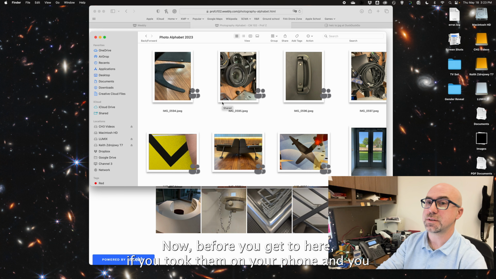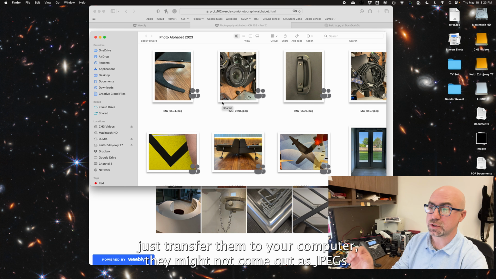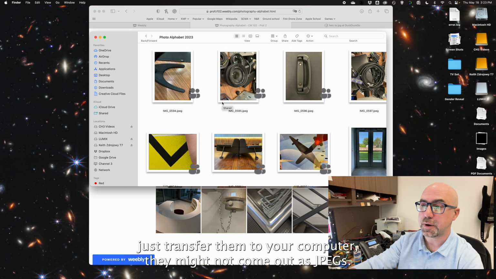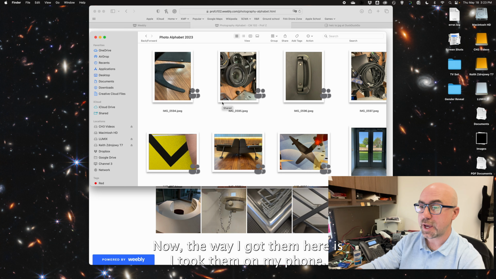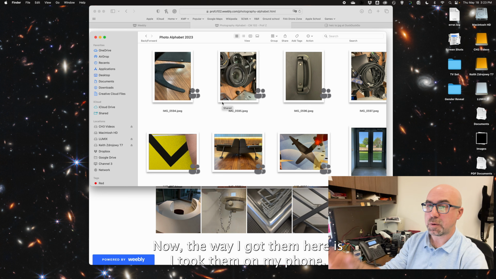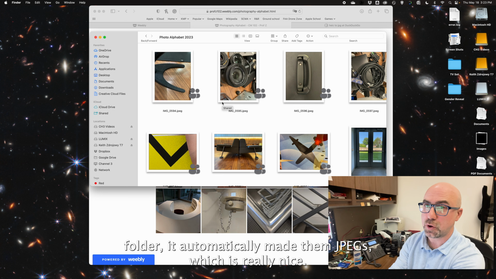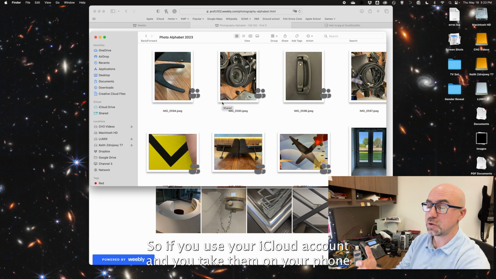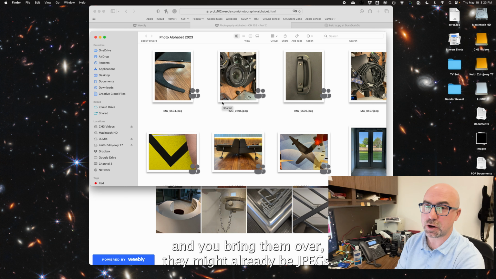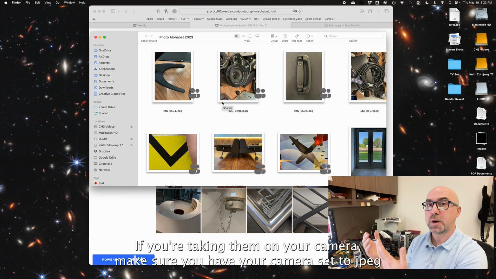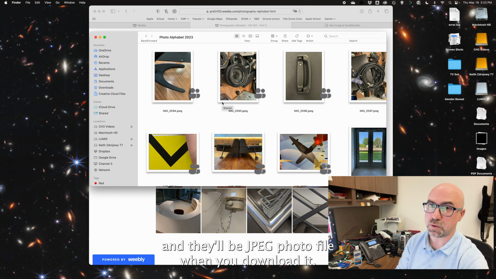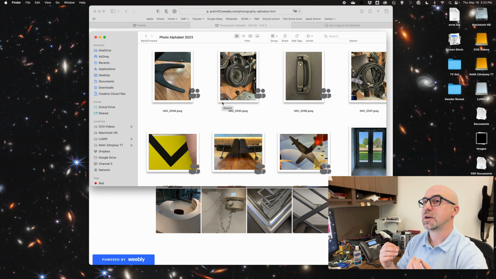Now, before you get to here, if you took them on your phone and you just transfer them to your computer, they might not come out as JPEGs. Now, the way I got them here is I took them on my phone, I opened up the Photos app on my computer, and when I dragged them to a different folder, it automatically made them JPEGs, which was really nice. So if you use your iCloud account and you take them on your phone and you bring them over, they might already be JPEGs. If you're taking them on your camera, make sure you have your camera set to JPEG, and it'll be a JPEG file when you download it.